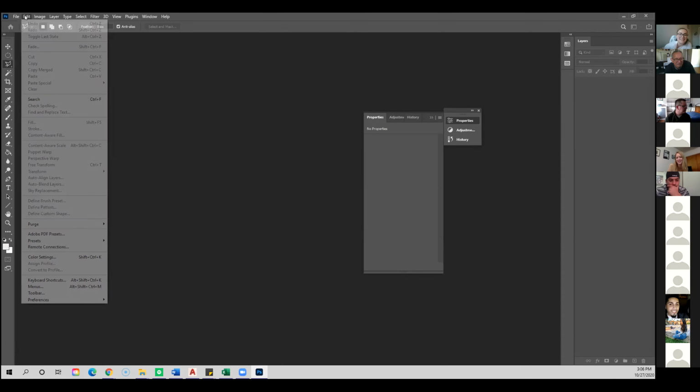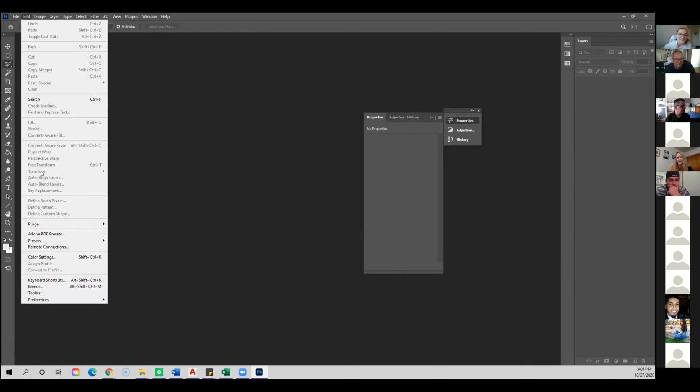Let's just see if I could at least see it. No, it's all grayed out. So under transform, there should be a mirror. Wow, that's hilarious.